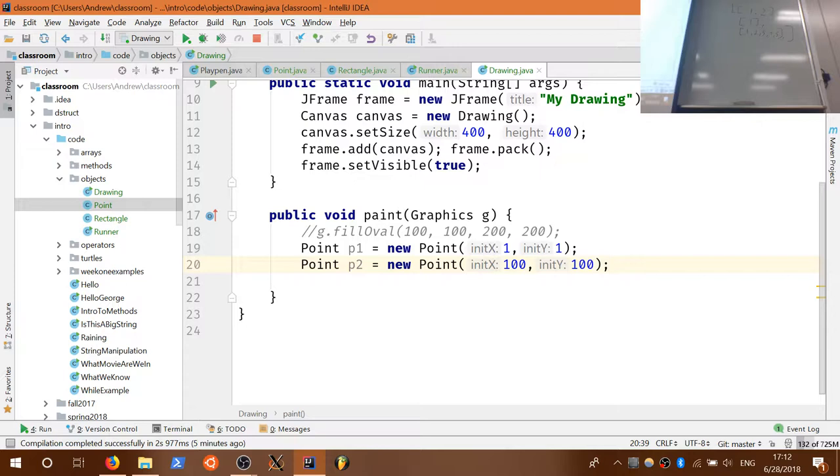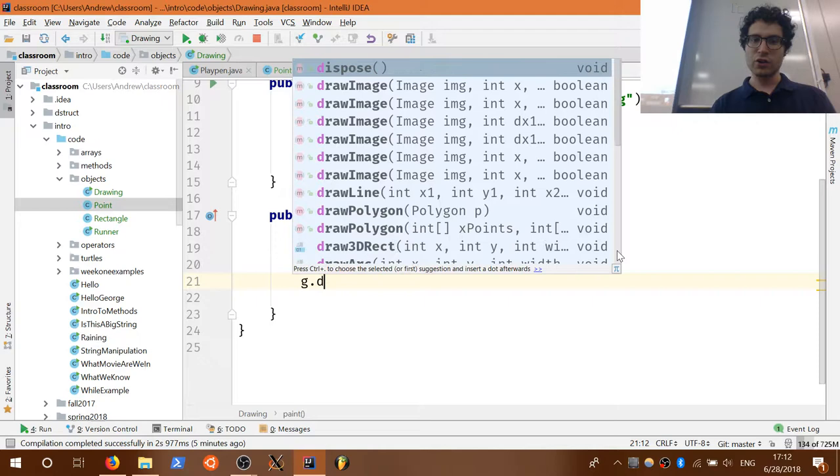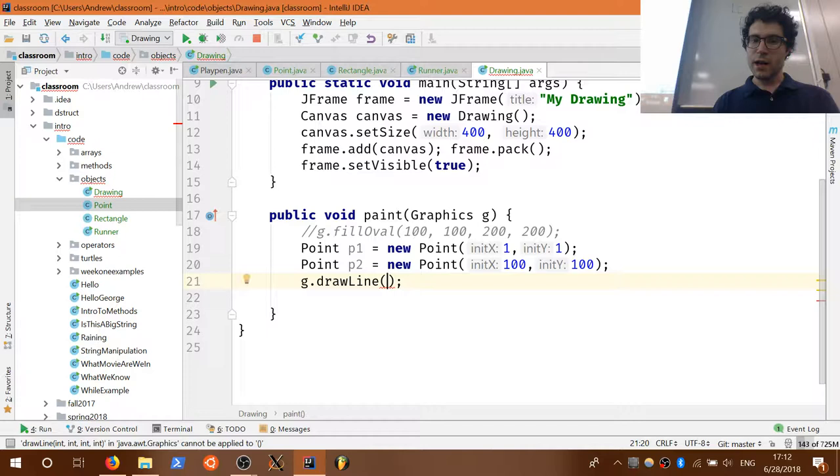So now that should work. Okay, so we've got 2 points here. All right. So now we can use this to basically draw a line. So D dot, and then notice there's a lot of options we can do. Draw a line. And it's asking for 4 variables.